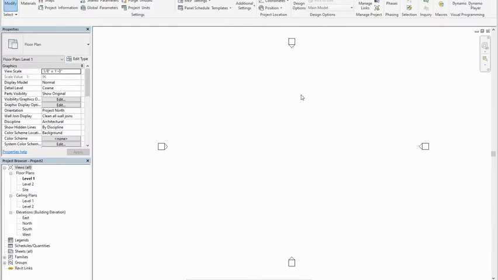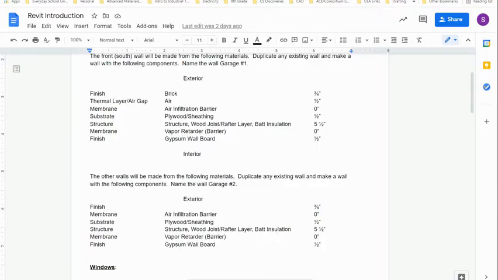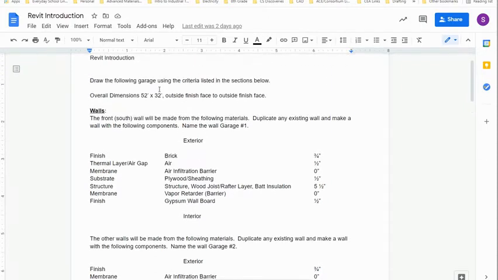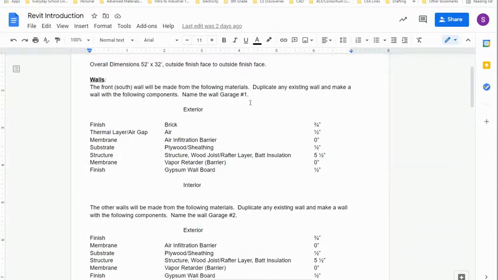And then the only thing I'm going to show you in this video is, obviously to draw a garage, we need to understand that our garage is going to be this size, outside to outside, and our outside walls are going to be made up of these elements. The very front of the building, if you read this, is going to be garage wall number 1. It's going to be made up of these. In other words, the layers in that wall are there.